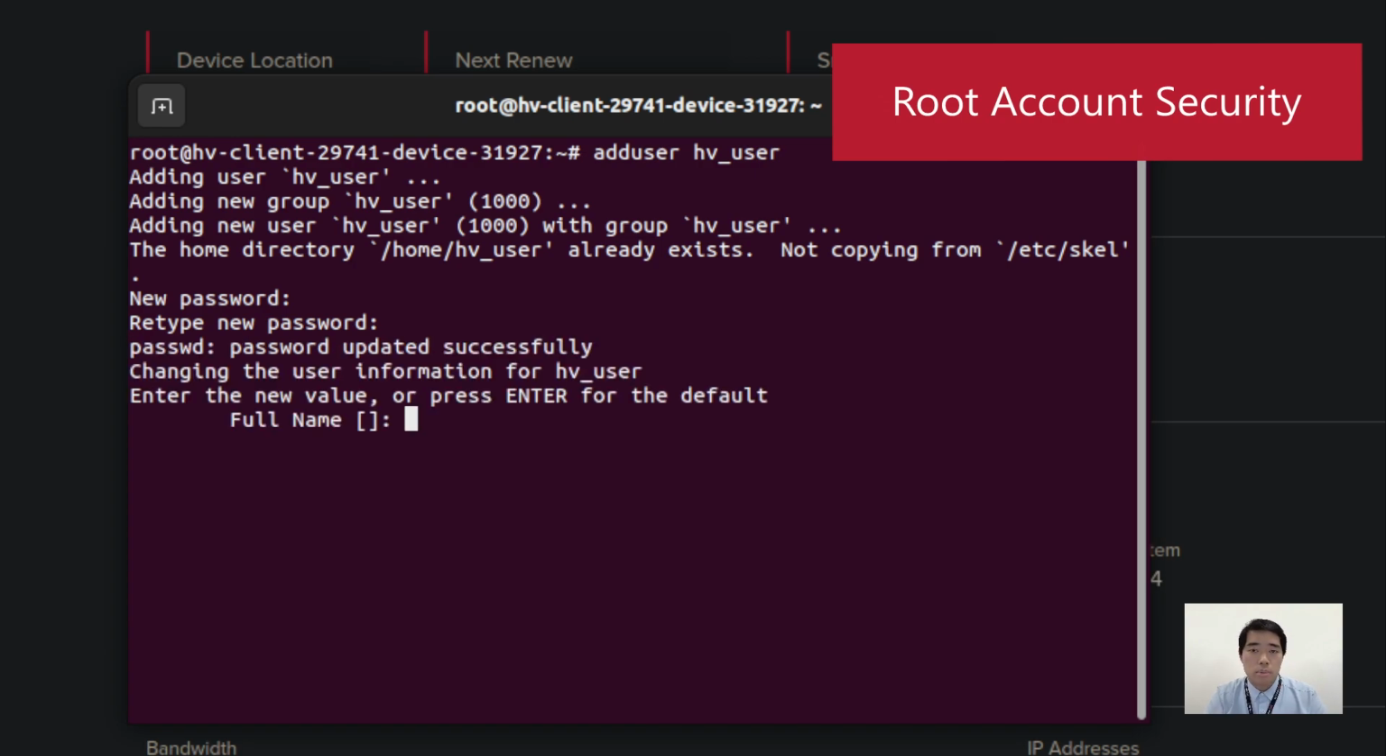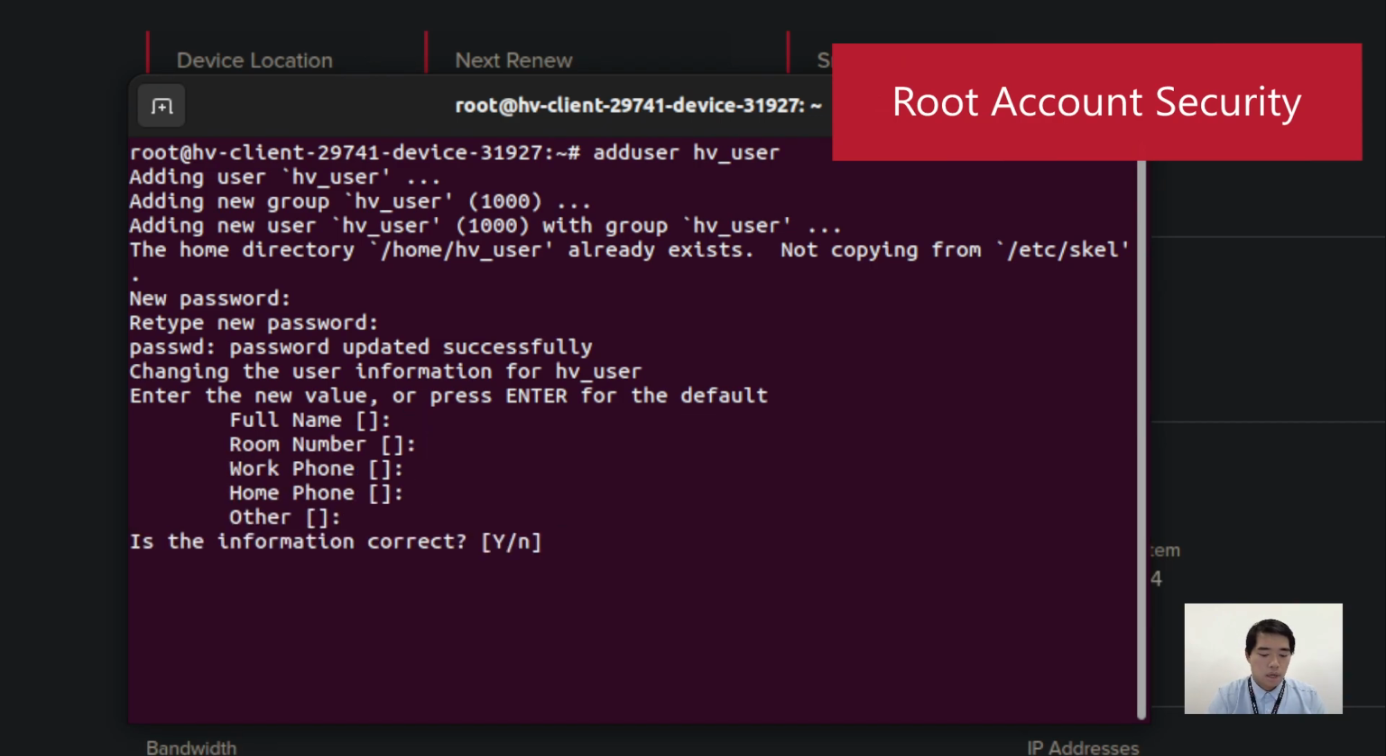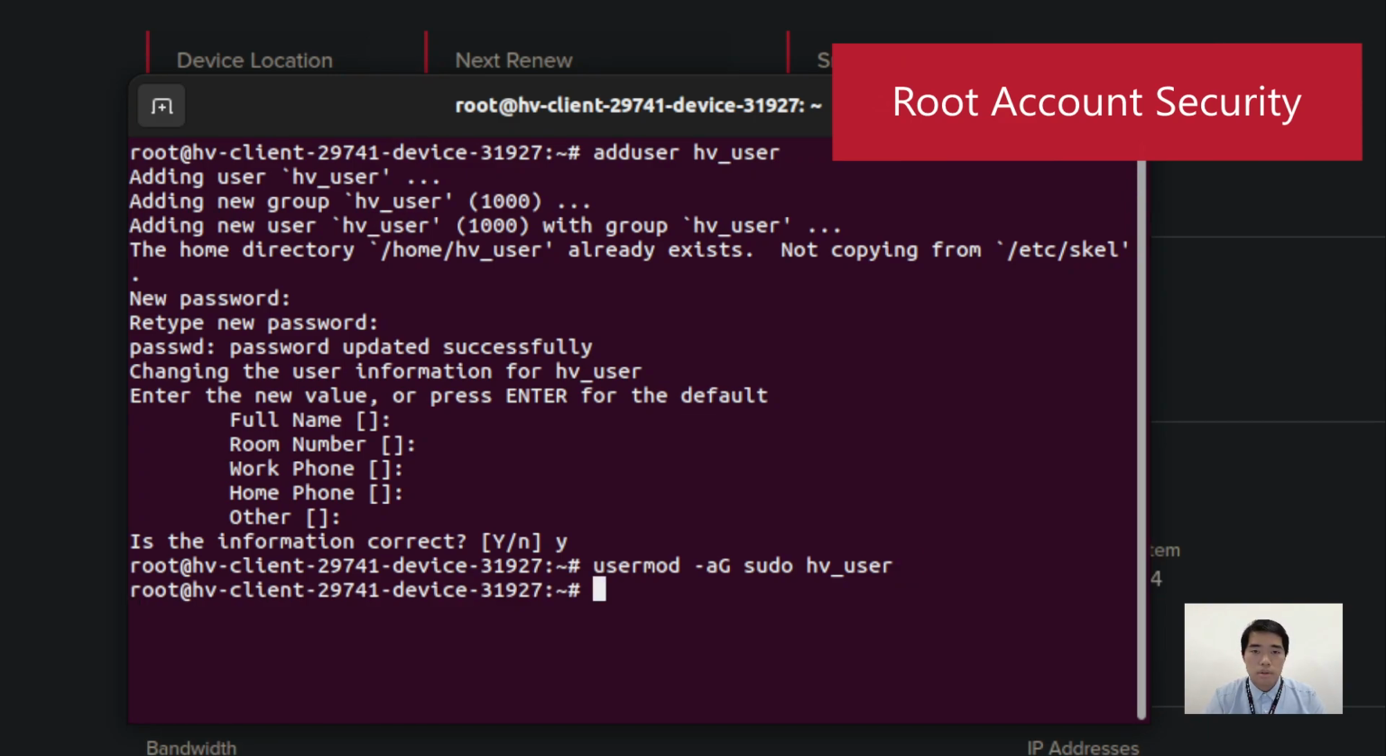Next, the system will prompt us for some demographic information, which is optional, and we can leave out for now. And now we're going to confirm that information is correct and give the OK to create this new user. And now we're going to add this user to the sudoers group with this command. And hit enter, and now this user is part of the sudoers group.